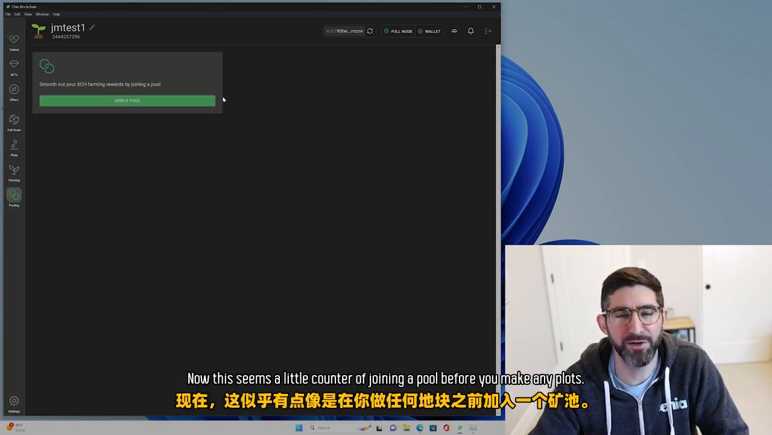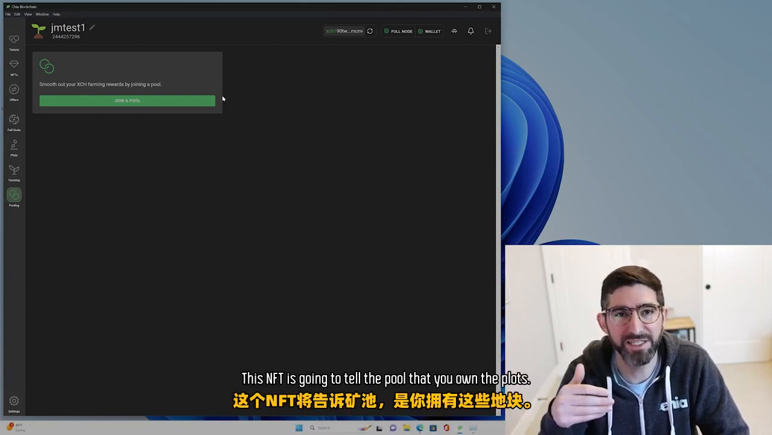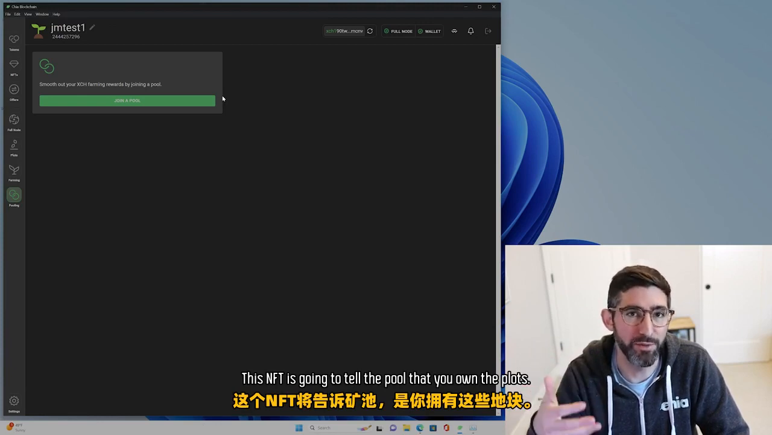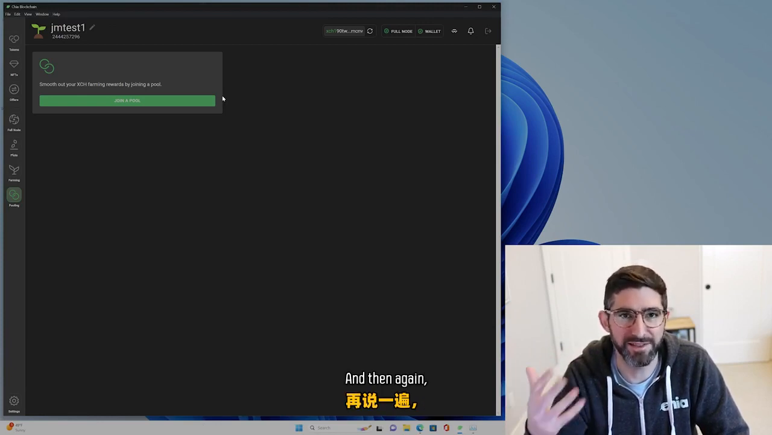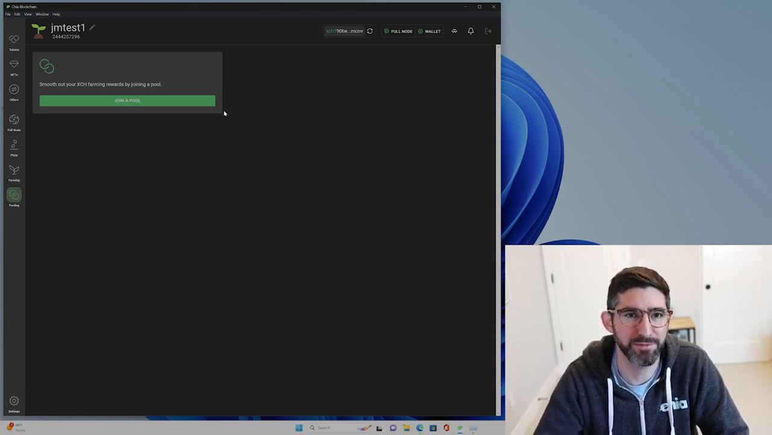Now this seems a little counterintuitive, joining a pool before you make any plots, but again, in Chia, this is a requirement because you have to make a plot NFT that all your other plots will be generated from. This plot NFT is going to tell the pool that you own the plots, and the pooling protocol in Chia is actually a smart coin built into ChiaLisp.